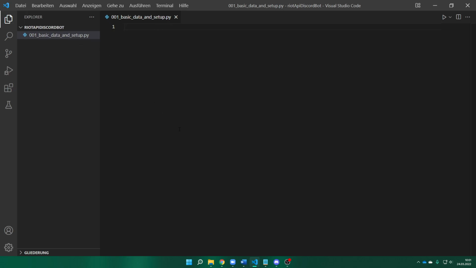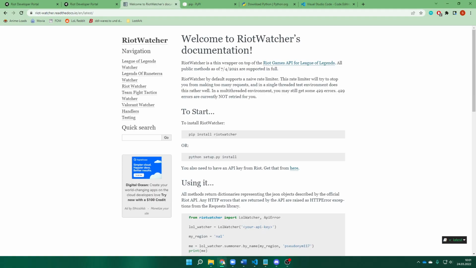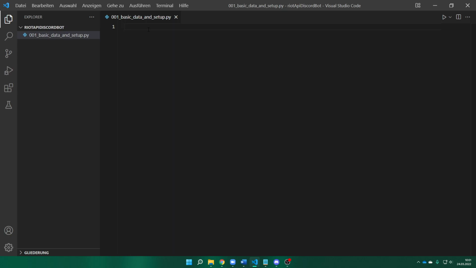So now, if you installed Riot Watcher, you should be able to import it, okay? So you can just say import, and now we can import Riot Watcher, okay? If there's no error message, you know it worked and you installed Riot Watcher.